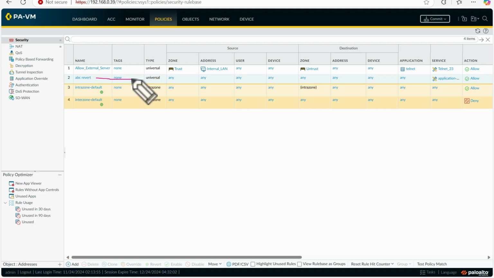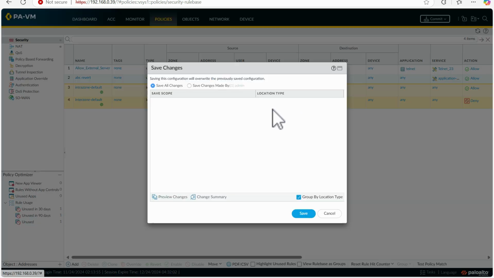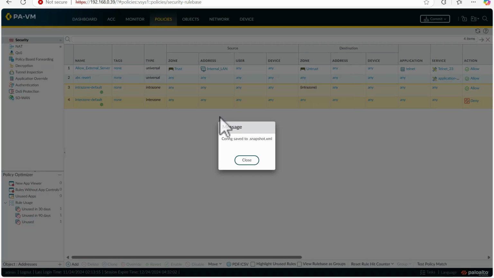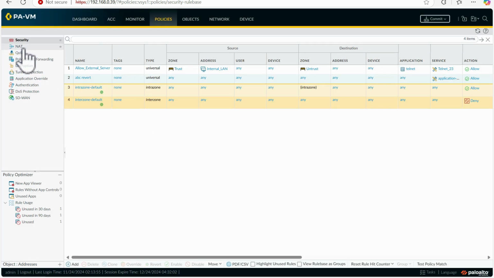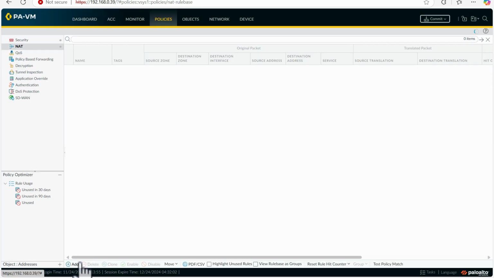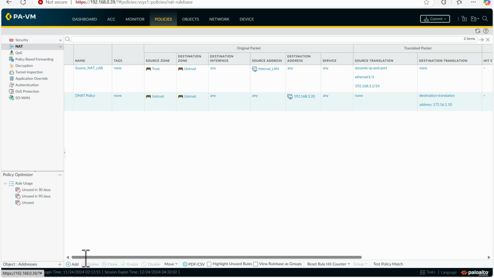So I have created this ABC revert. Now I am going to save this configuration. Okay, so this is the configuration I have saved. And now if you notice, this config is saved to snapshot.xml. Now I will go to the NAT policy and create a NAT policy also.